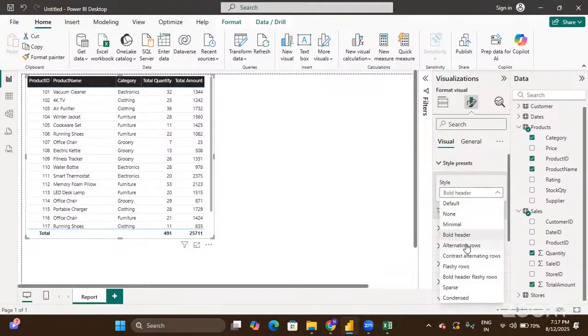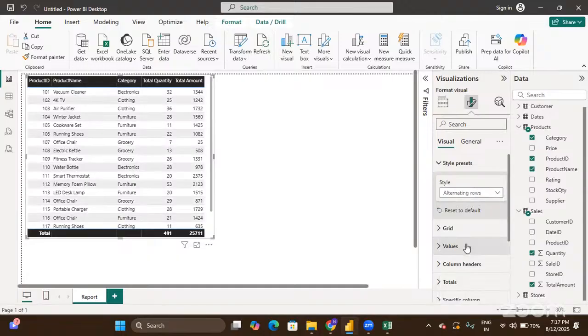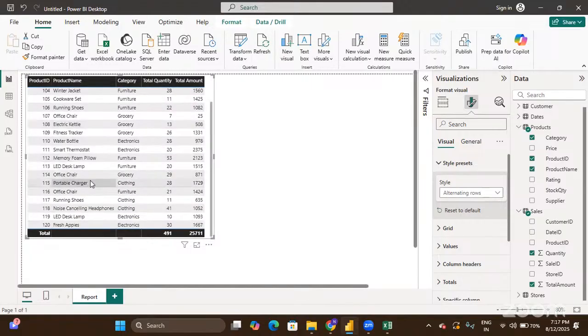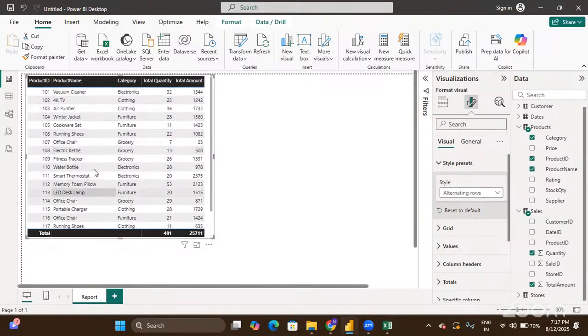Next we have alternating rows, where both headers and the totals are catching the eyes of the people, and the alternate rows are getting some kind of background color. If you see, they have the background color to clearly distinguish between record to record. There is a background color added for each and every alternative record.